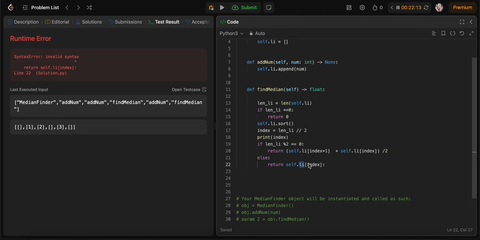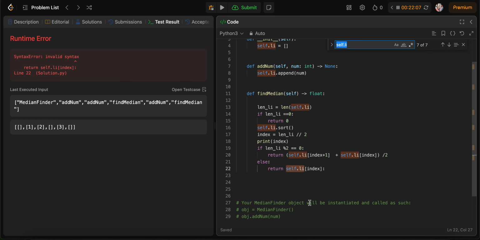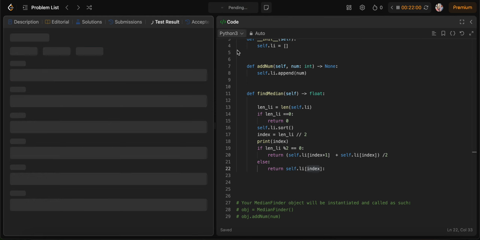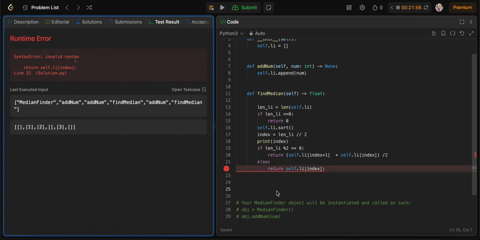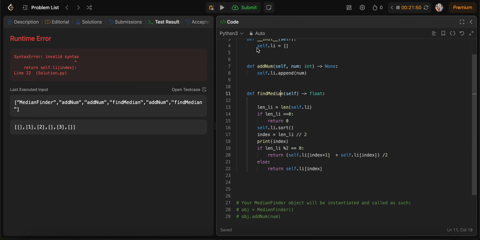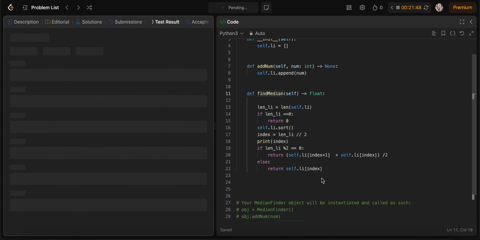What is the problem here? Index is not defined or li is not defined? self.li is defined, index is also defined. So let me check. Invalid syntax. Where am I going wrong here? Oh, sorry, extremely sorry. I should not have put this colon there.